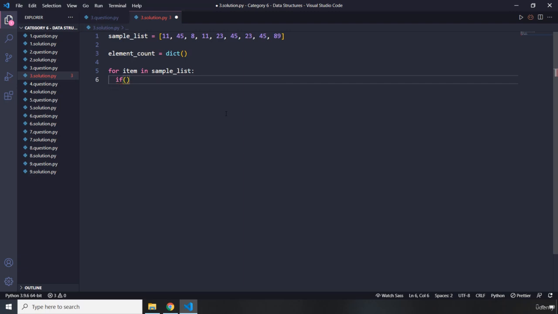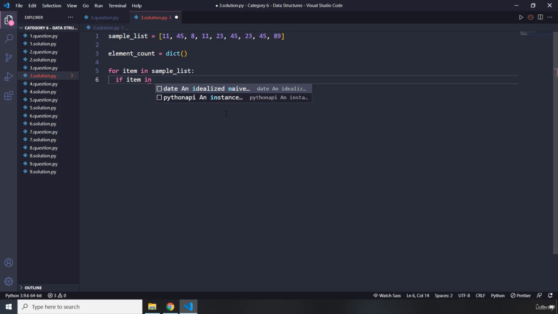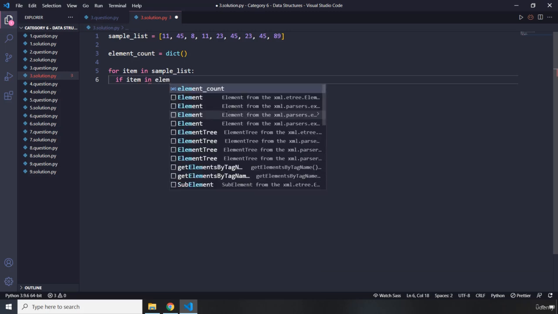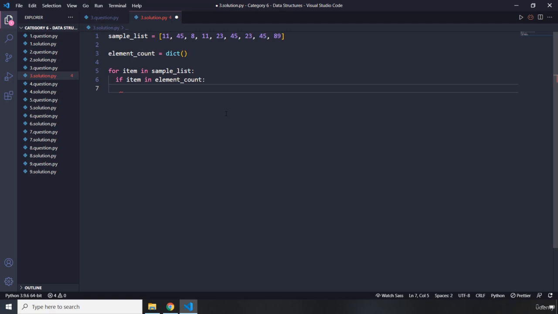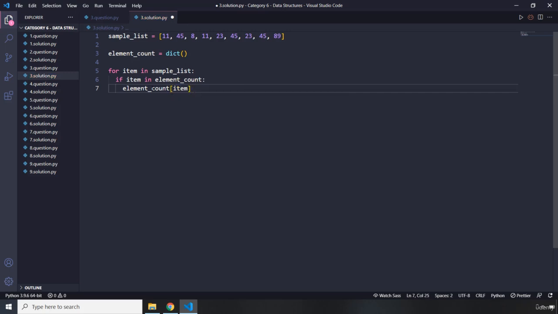I'm going to say if item is in the element count. If it is already in there, what do I want to do? I want to increase the count of that element, right? So when I add all these elements to that dictionary, let's say we have already added 11, right? So I want to add 11 again. That's why I'm going to increase the count. So I'm going to say element count, and I'm going to provide the item as the key, and I'm going to use the augmented assignment operator. I'm going to increase the count by 1.